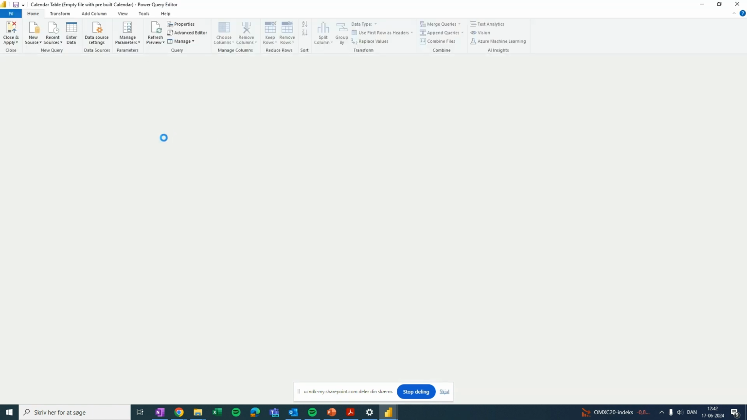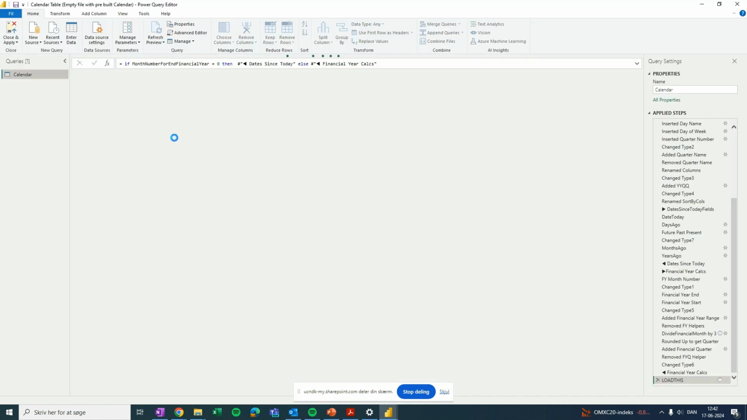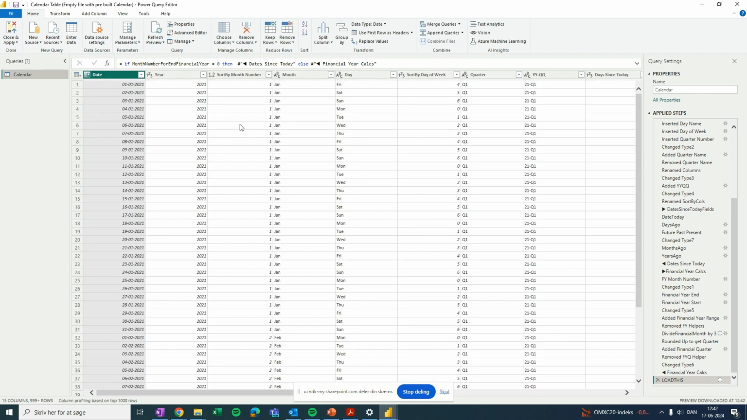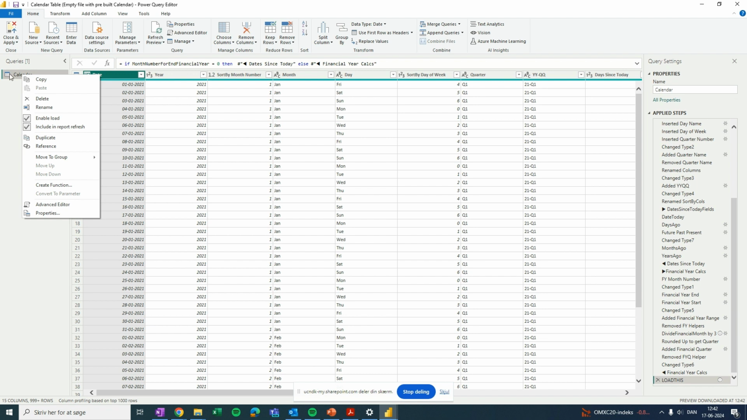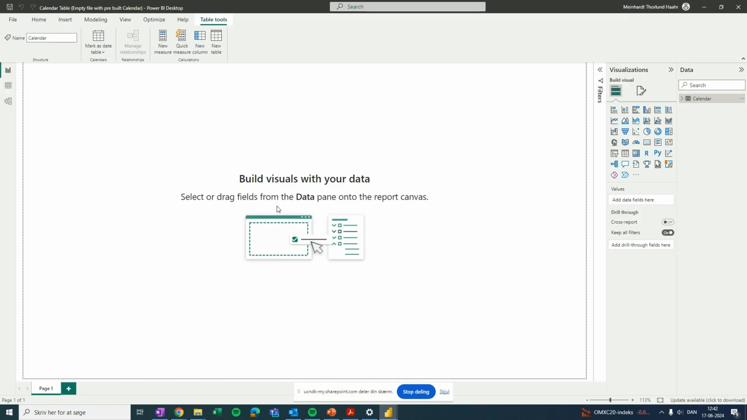So the way that we can actually get this calendar to our other project is basically quite simple. We'll just have to right click on the table calendar and press copy. And then we can close it. And now we open the other project.